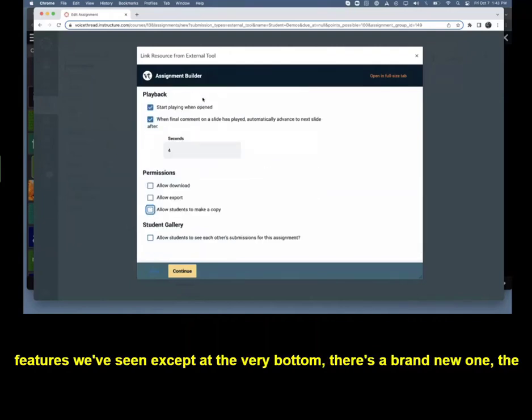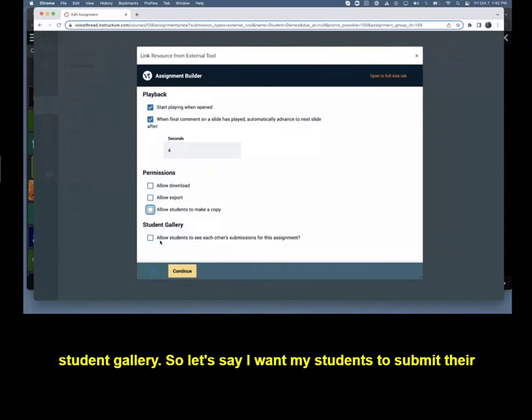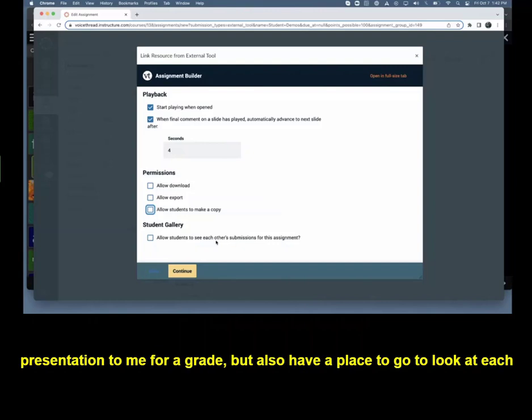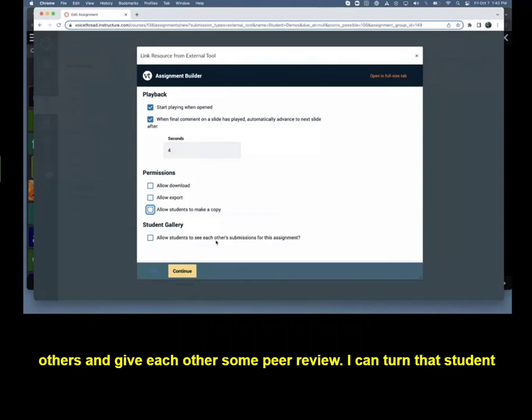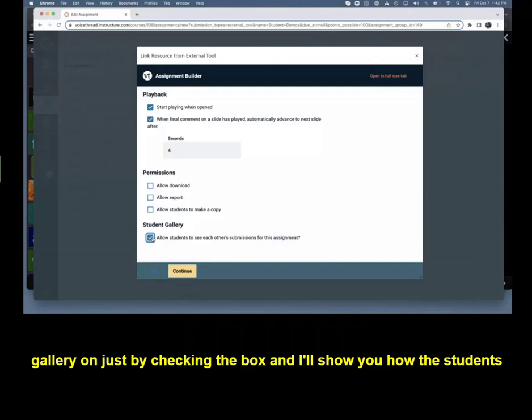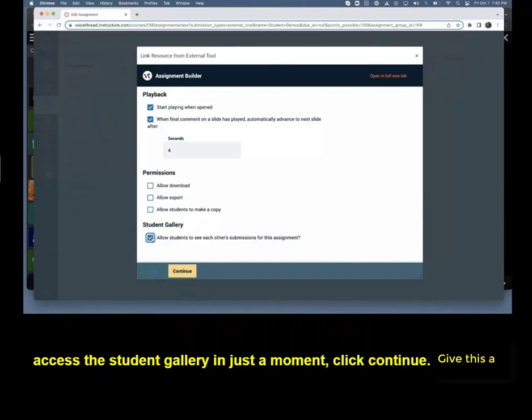These are all features we've seen, except at the very bottom there's a brand new one, the student gallery. So let's say I want my students to submit their presentation to me for a grade, but also have a place to go to look at each other's and give each other some peer review. I can turn that student gallery on just by checking the box, and I'll show you how the students access the student gallery in just a moment.